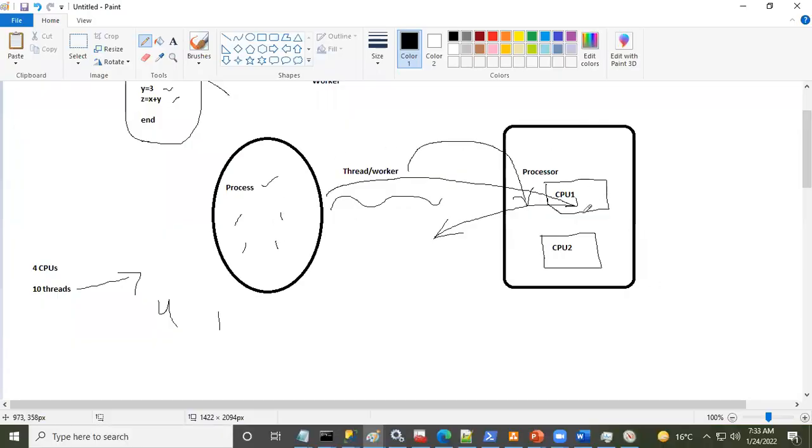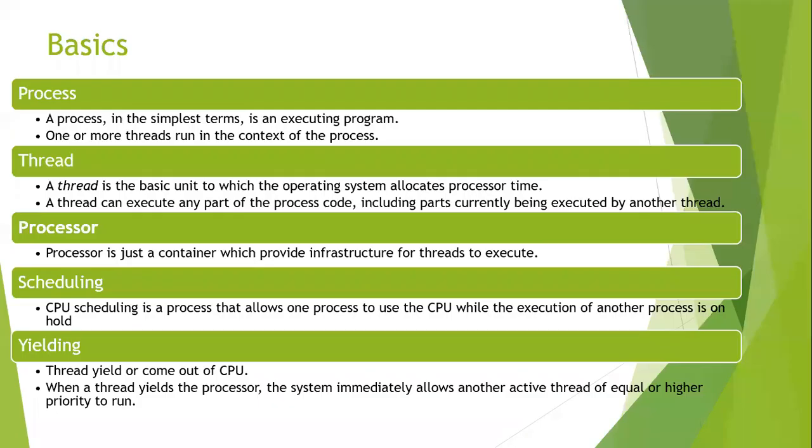If it keeps on executing, when will it allow others to run? This thread keeps on running on the CPU. If it is not coming out of the CPU, then the operating system cannot schedule other threads to run on the CPU. It keeps on executing. So that is where we have yielding. Yielding is nothing but a thread coming out of the CPU.